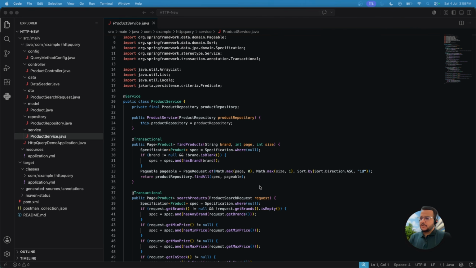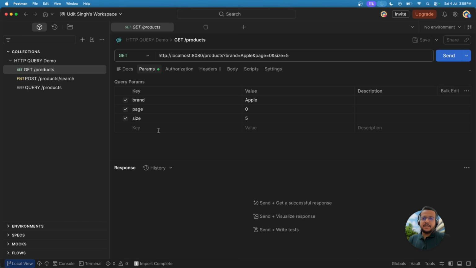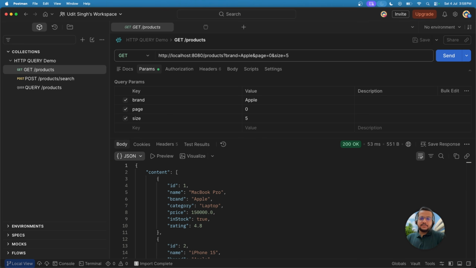So I'll open Postman and let's actually hit those APIs. So it's running application currently in my local. So let's get to the traditional get API, right? So I have the products get API here. I'm passing brand Apple and page size for the pagination. So it comes in the URL, I'm passing it as params, right? We get our products from these parameters, right?